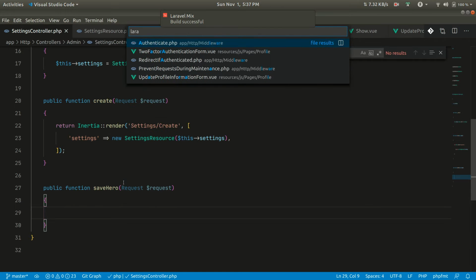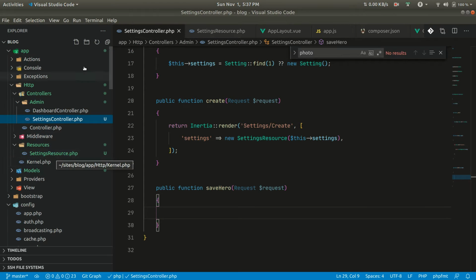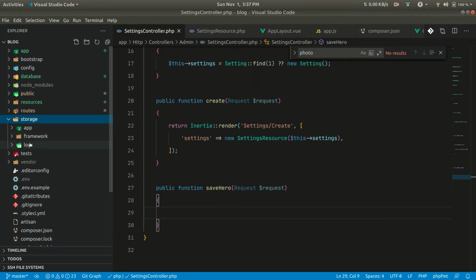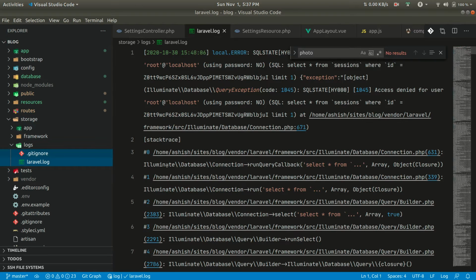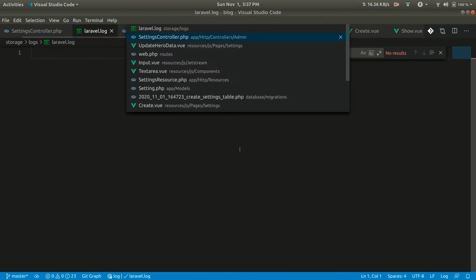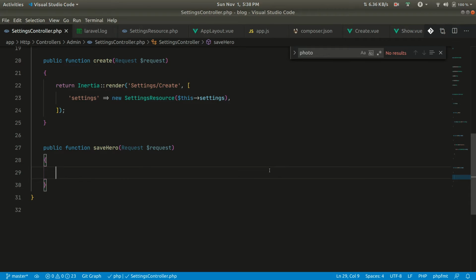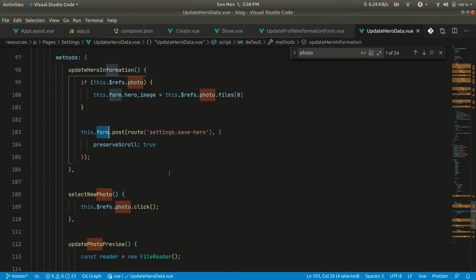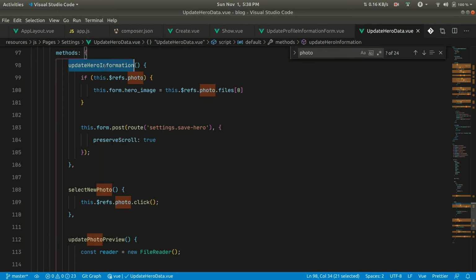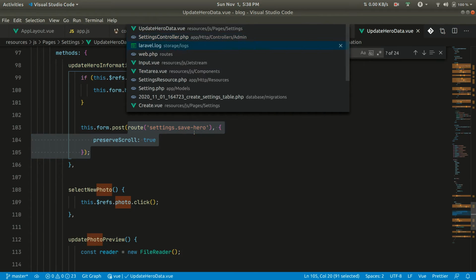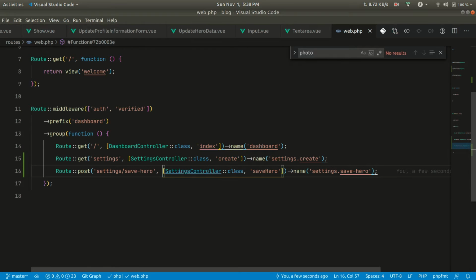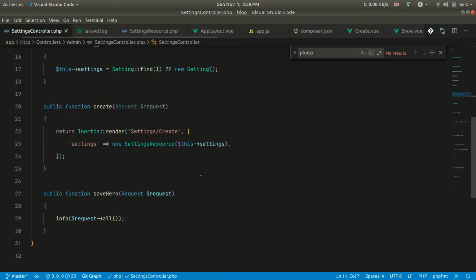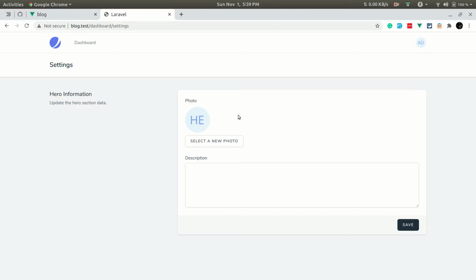So Laravel log. So let me go to the log file here inside the storage logs, laravel.log. So let me remove all these errors from here and let me log all the data from here. Info, I can say request all. Now if I go here in the Vue.js file, so whenever we submit the form, it will hit this update hero information route and it will submit this to this settings.save hero. From here we are getting this settings.save hero and inside this save hero method. Okay, let's see. Let me refresh the page first.